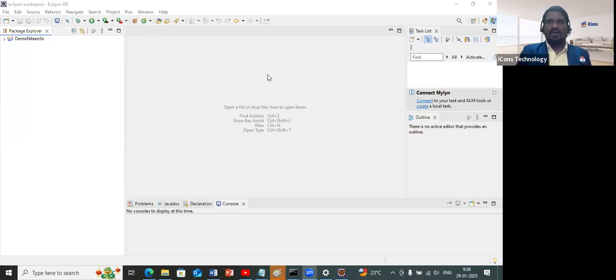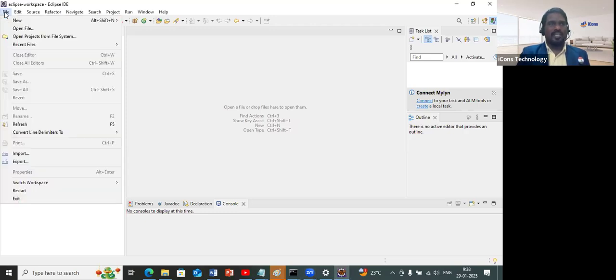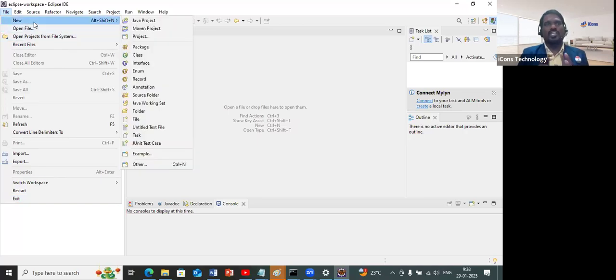Okay. So now if you have to work with this, any IDE has a File option. All the IDEs will have the File option. So there you can just go to File. As I click on File, you have the different options: New, Open Project, Recent Files, Refresh, Import, Export, Switch Workspace, and so on. Like that, multiple options are there. Now I am going to use New.